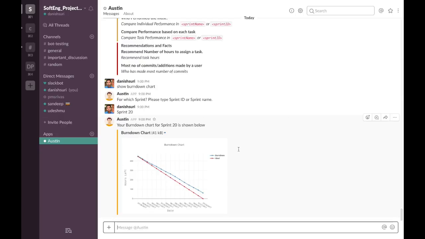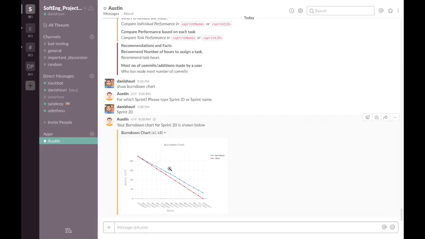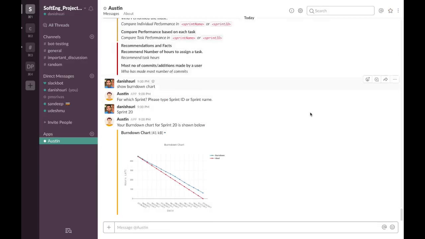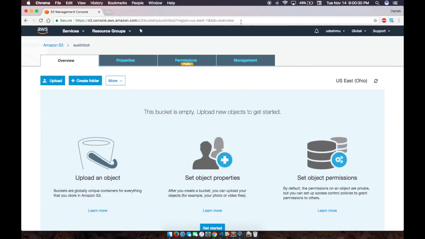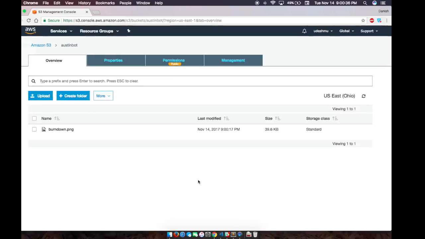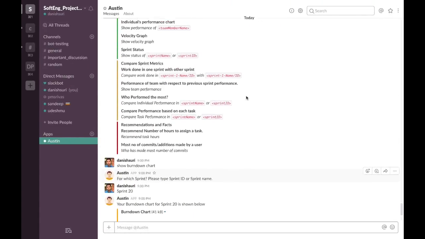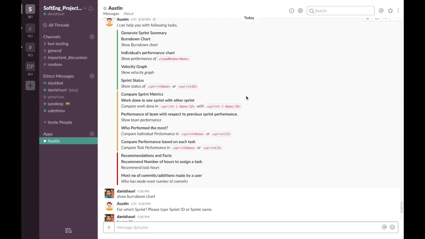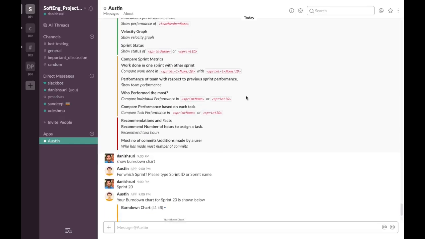So the bot has generated the burn down chart for sprint 20. It can also be viewed in an expanded view by clicking on it. So if we go back in our S3 bucket, we can see the burndown.png has been uploaded. Moving on to our next task, which is show performance of a team member.